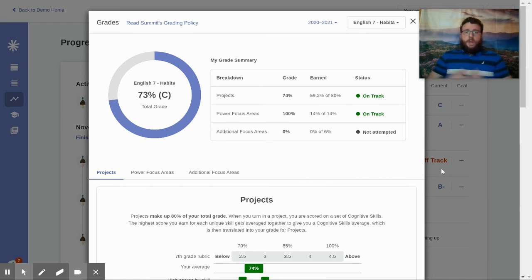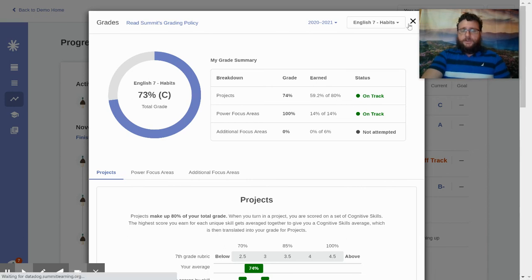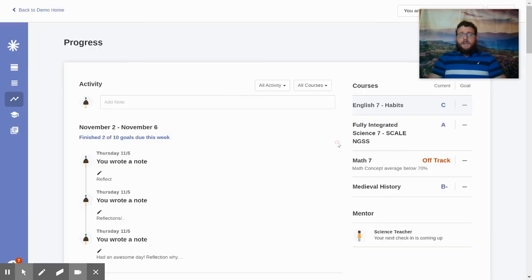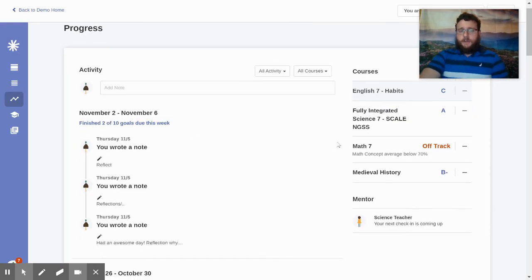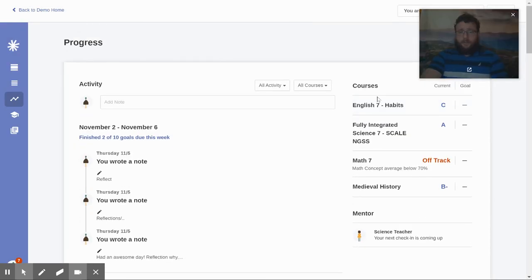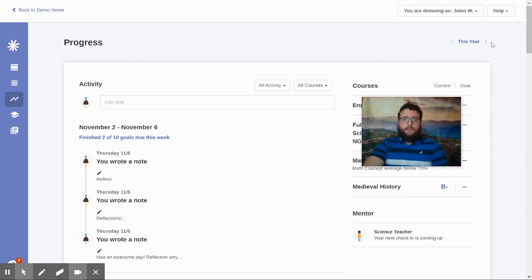What can I do? Whenever you get scores back, you have a link that you can click on to take you directly to the place where the teacher gave you the scores. So this is that grade page that we were talking about. So all of these features make the progress page an additional place where you can have an awesome look.